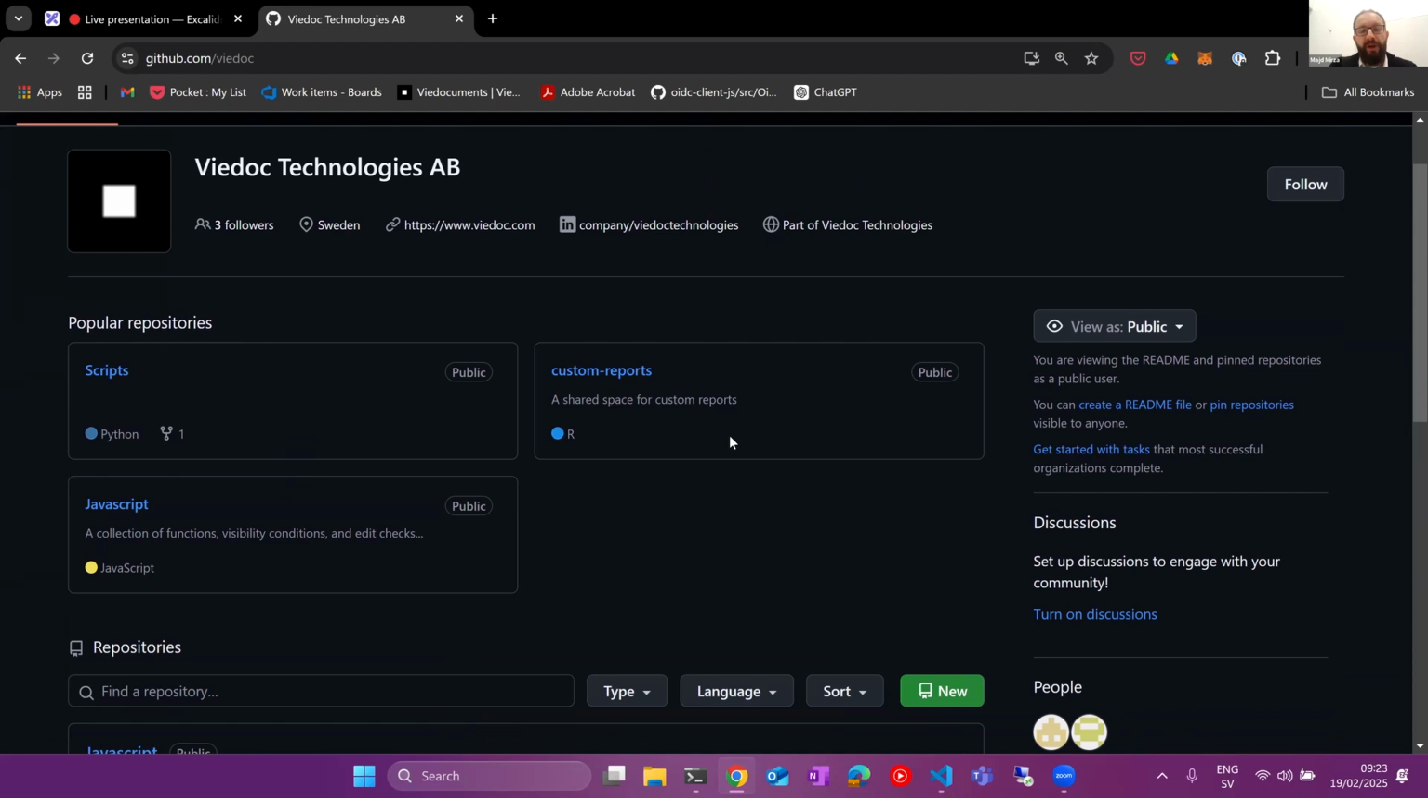We have a repository for custom reports, and this is a repository that only contains our code and contains examples and templates and starting points for your own custom reports that you can modify and use as a starting point. We also have a JavaScript repository, and this is used for showing examples of edit checks, functions, visibility conditions, everything JavaScript related, basically.